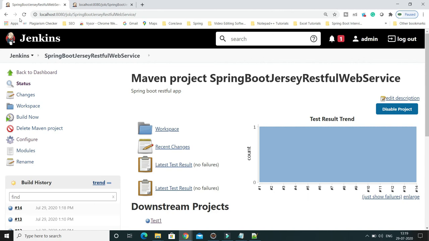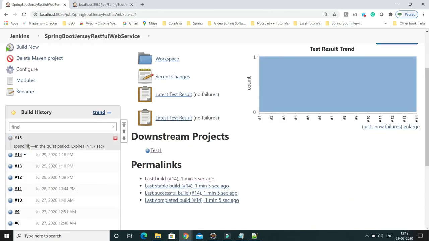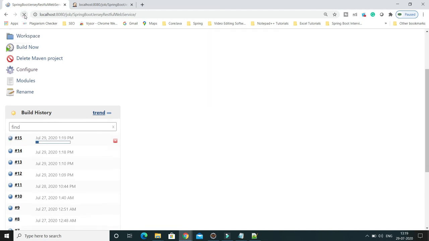Let me trigger it once more. I entered the URL again, and here you can see the build is going to start. It is showing in the pending state. Now the build has started. So guys, I hope you understood how to trigger a job in Jenkins remotely.